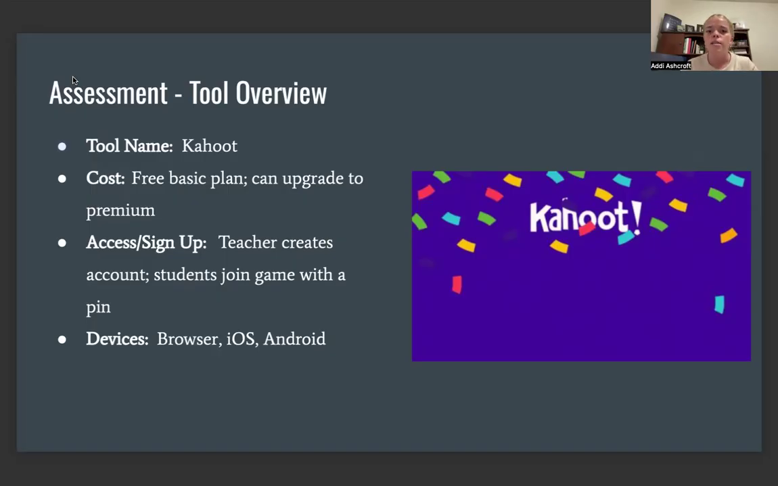Kahoot is just a game-based learning platform. Teachers can create quizzes, polls, even puzzles. It is free with optional premium features and works on browsers, iOS, and Android, which makes it super easy because most students do have a Chromebook, or for older students, they have phones that they can easily just hop on. And teachers will just provide them with a pin and they just enter it and they are in. So it makes it super easy and fast.